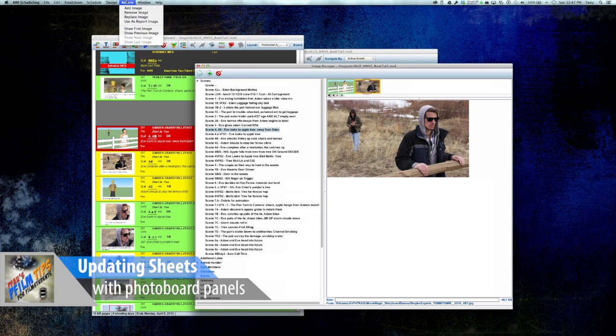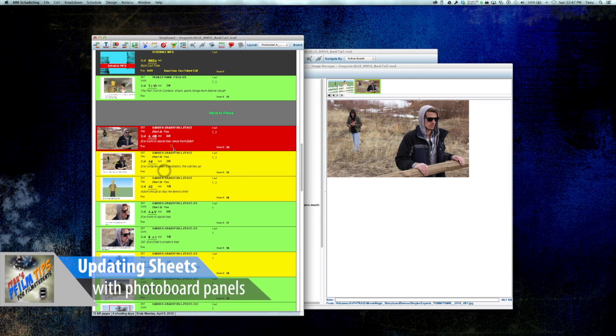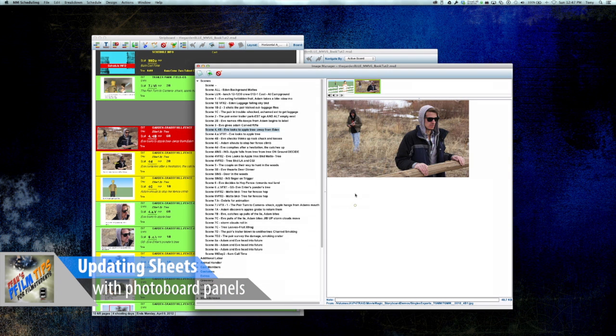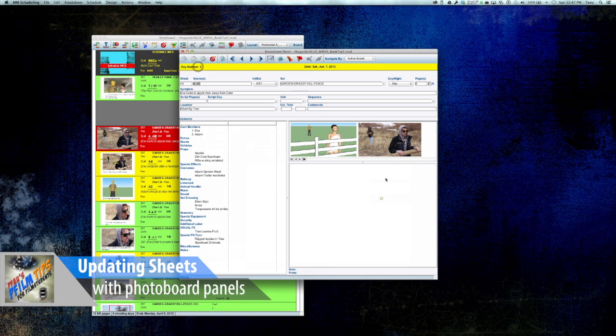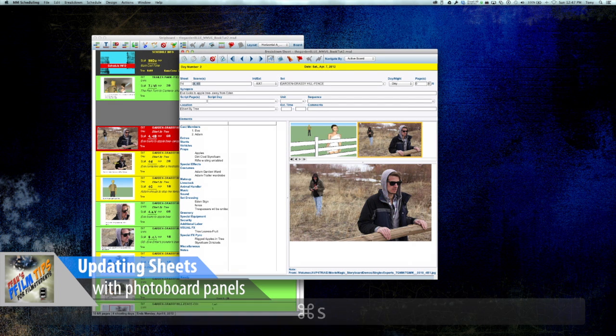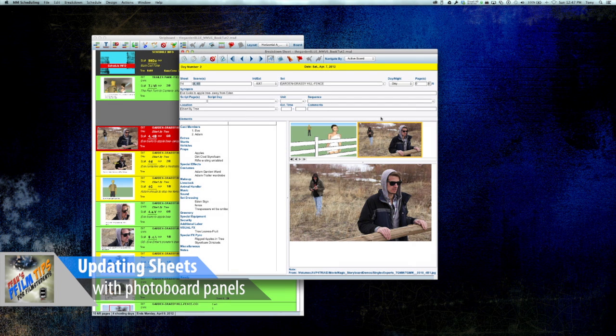So this can come in handy if you're going to use one of these as the storyboard panels, and then you're going to add the photo board to it. Then you can designate the photo boards to show on the strip board. However, when you do an image report, you're going to get both of those images.